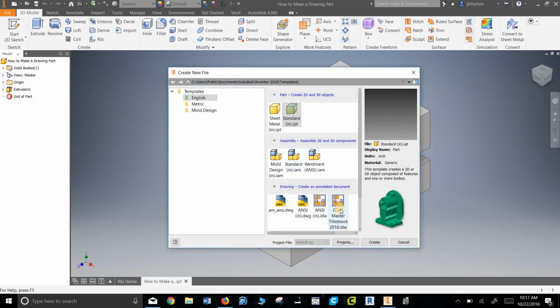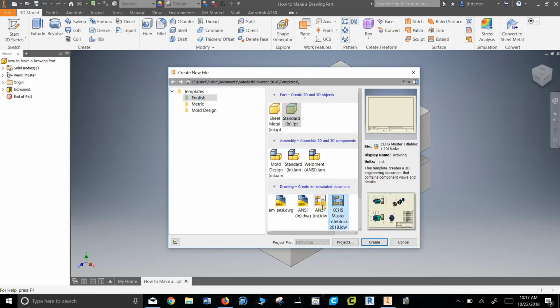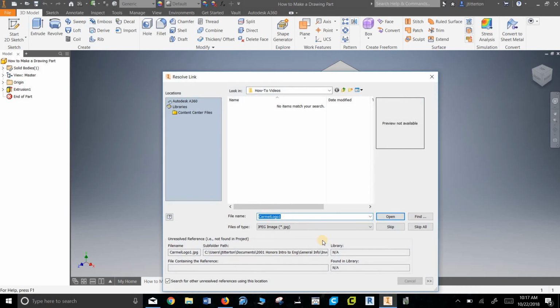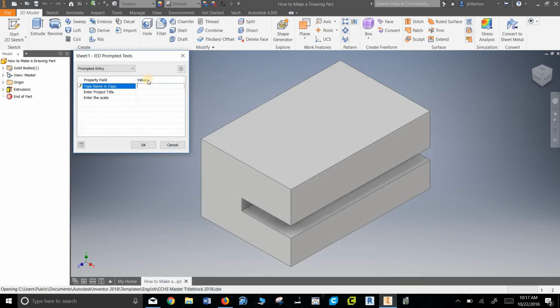New English, and down here we have a master title block. You can use anything. You can use ANSI, whatever. At Carmel, we use one that we've pre-made from back a few years ago, and it still works. Now it pops up this window, is resolve link. I haven't the faintest what this is. I just skip all.